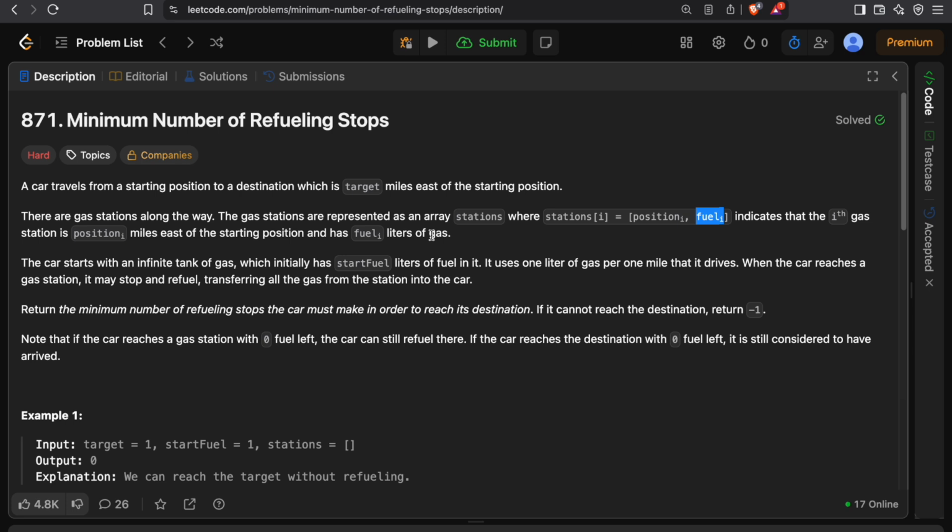So this car starts with an infinite tank of gas. So it's not infinite gas, because if it was infinite gas the problem would not have been placed. We have enough storage for a lot of gas. Gas basically means petrol for people in India, which initially has start fuel liters of fuel in it. It uses 1 liter of gas per 1 mile that it drives. So this is the conversion that we are having.